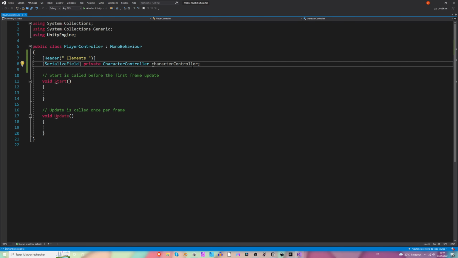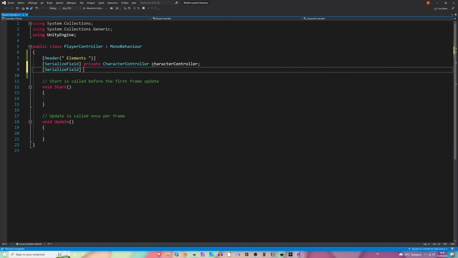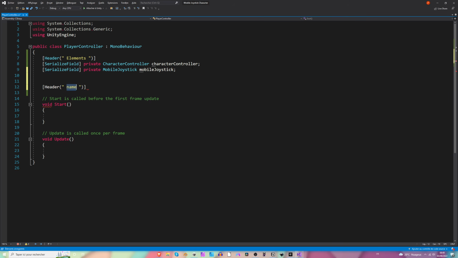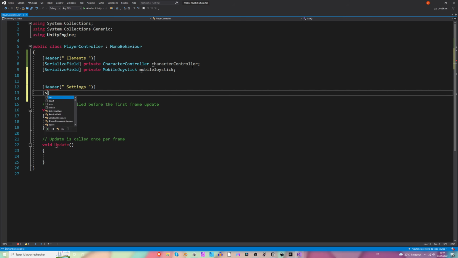All right. Next thing to add here is a mobile joystick, because the mobile joystick is the thing that we are going to use to control the player. Next up, we will want to have some settings, which I think will only need the move speed for the player. So let's create a new float and let's call it move speed.